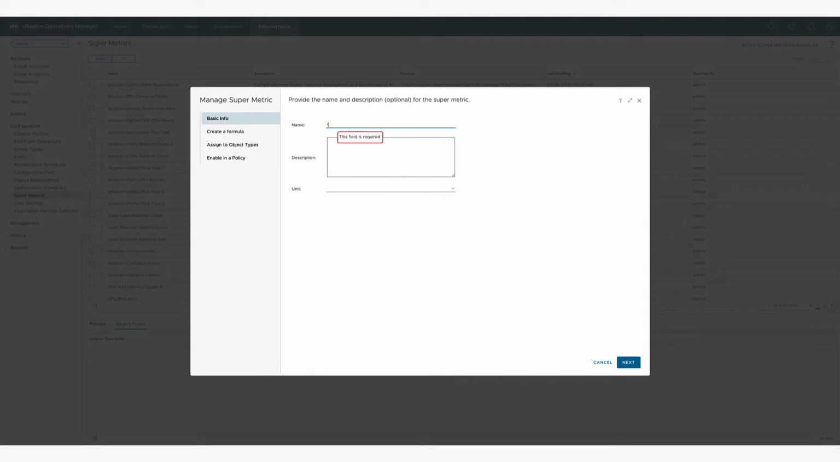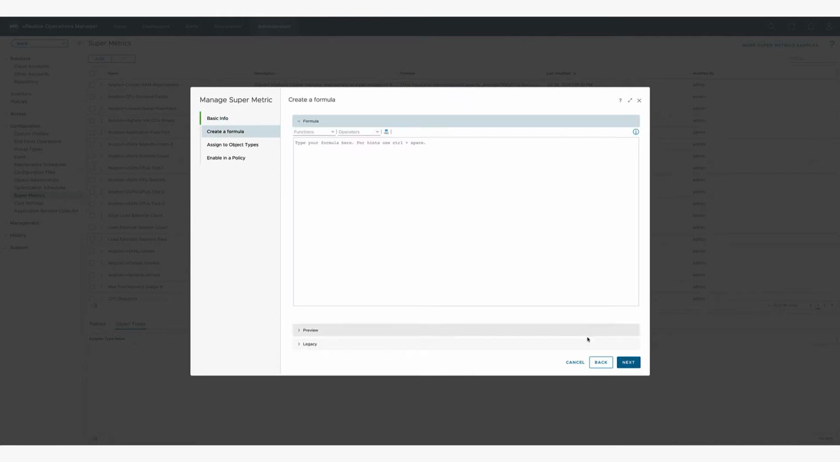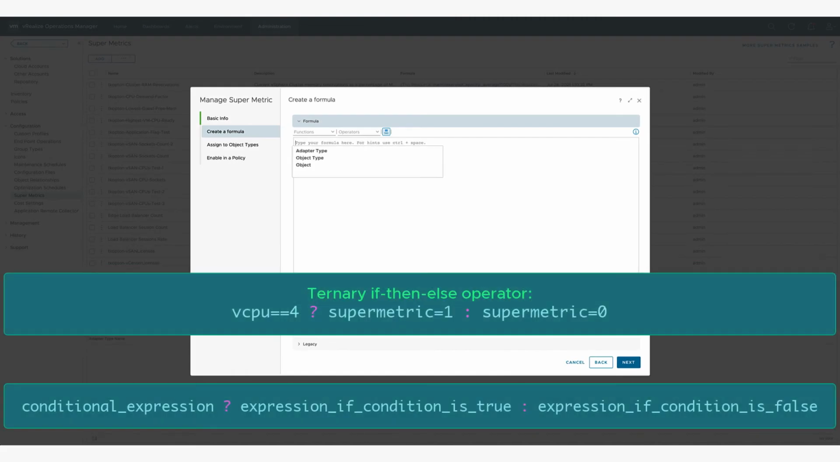As always, we begin with a name and a short description. As this supermetric will be a flag, we don't need any unit. As the virtual machine object is the same object for the input metrics and the output supermetric, we use the already known "this" option. Now we create the formula matching our if-then-else operator.